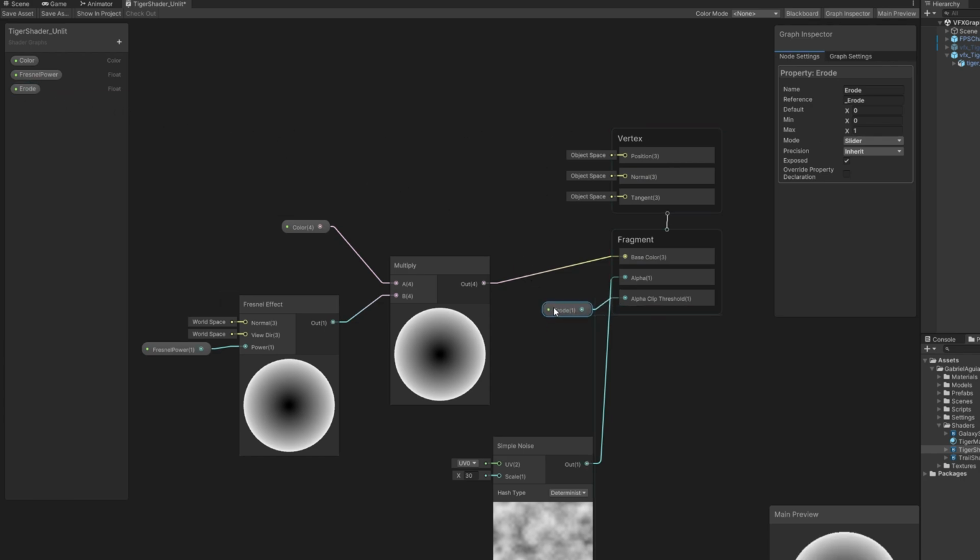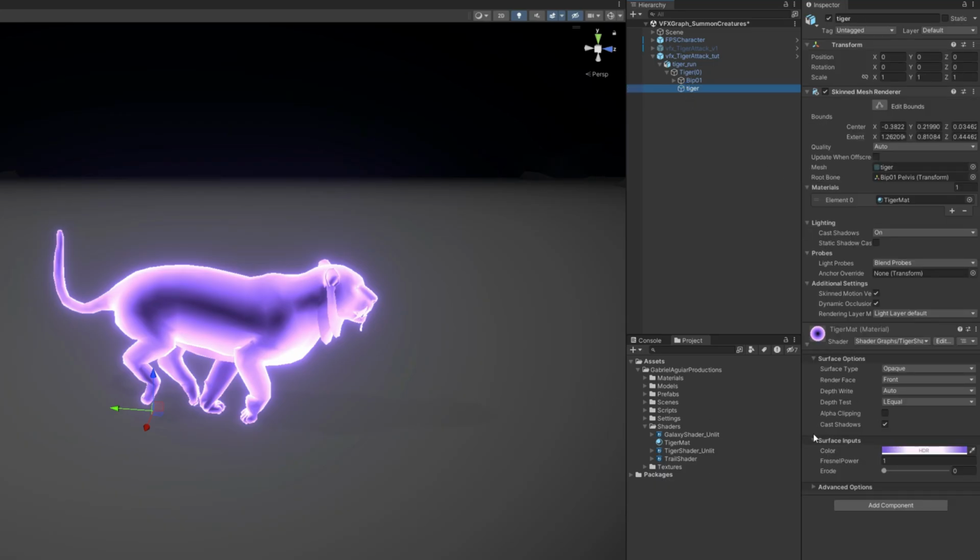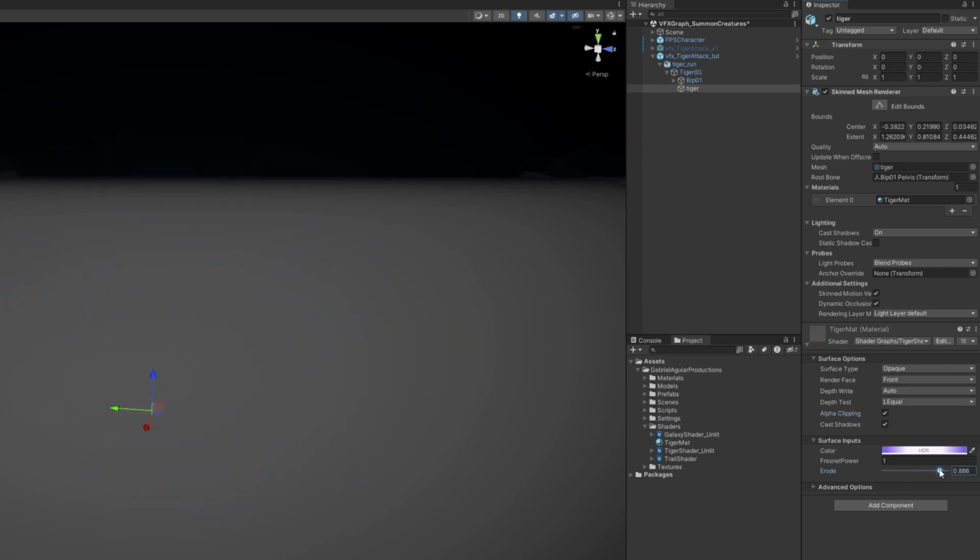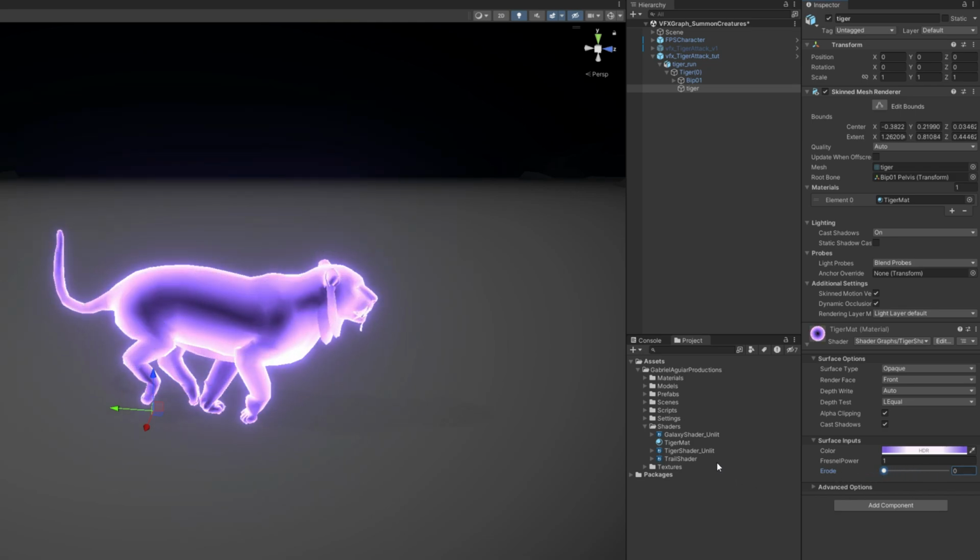Once you go back to your tiger, to the material, if you play with Erode and nothing happens, that's because you also need to turn on alpha clipping on the material. Exactly. And here we go, it's eroding away. Very nice. So now, let's see how we can control this erode via script. It's going to be very simple, guys, nothing too fancy.